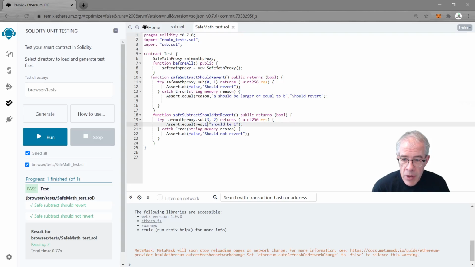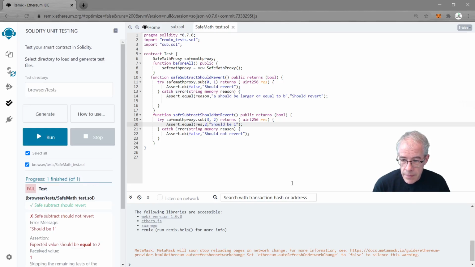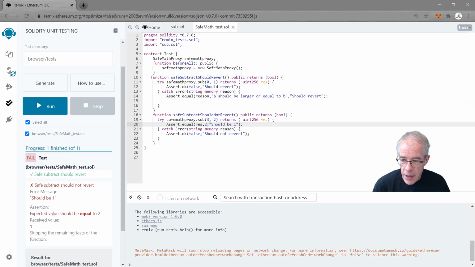I can simulate that, for example, if I check it with 2 and run it again. Yeah, now we see the assertion is going wrong. So it is indeed the value of 1 over here.